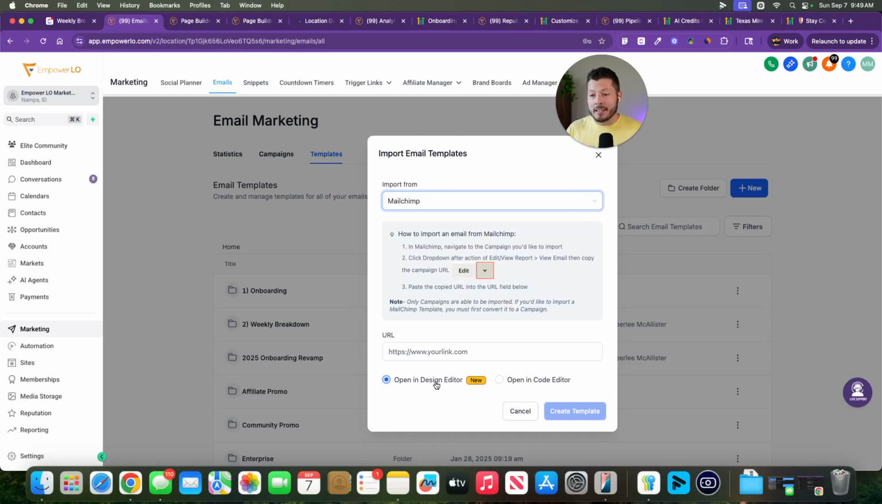So not super handy, but if you're using Mailchimp, you now have the ability to import directly into the design editor, which is going to give you a ton of flexibility to customize that template in any way you want to. So if you're using Mailchimp and not HighLevel, you now have one more reason to stop doing that. Import those templates directly into your HighLevel account and start designing right away.